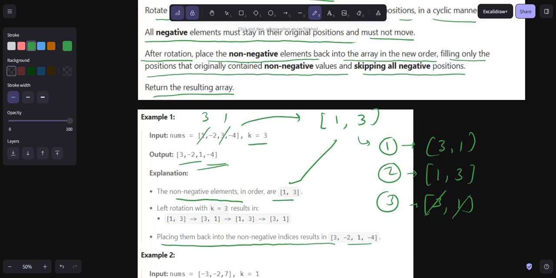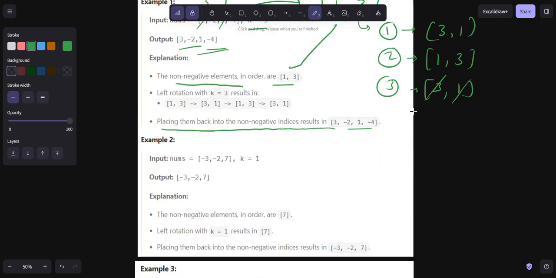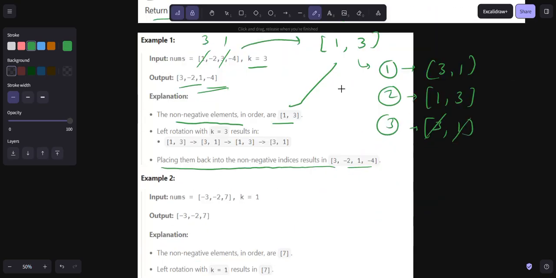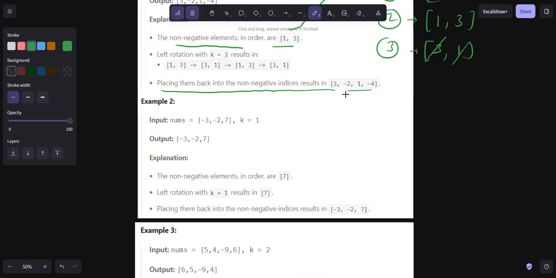That's it. So very easy, whatever it is saying in the problem statement, we have to do all these things step by step. And here if you see, only one element is there, so you may rotate it one time, two times, 100 times, 1000 times, it will not create any impact. So that's the same thing. The non-negative elements in order are 7. Left rotation with k equal to 1 results in this. Placing them back into the non-negative indices results in this.